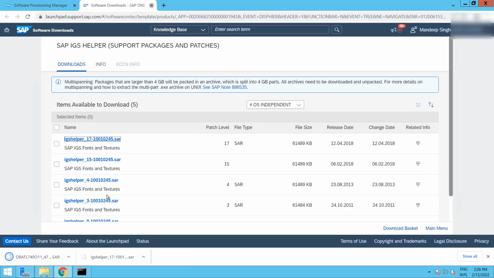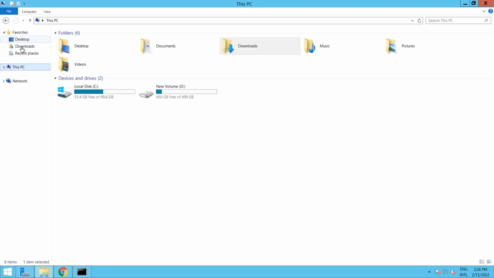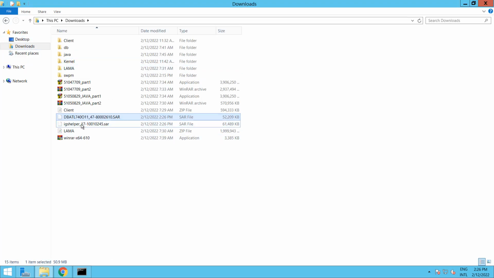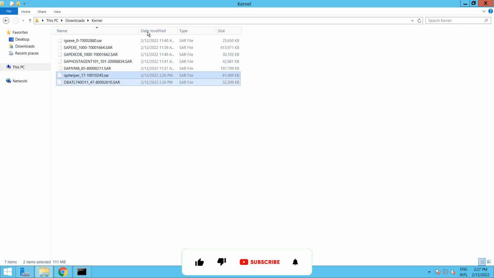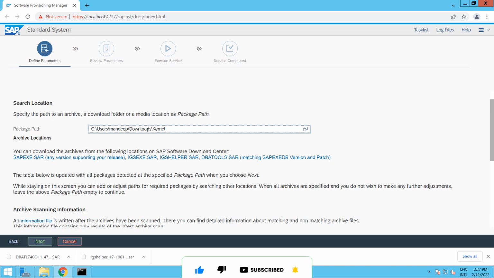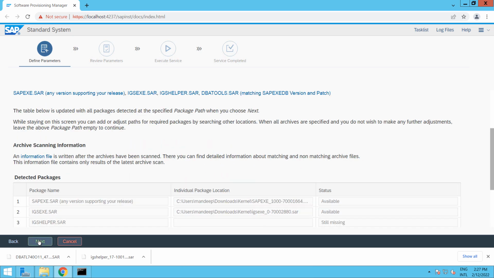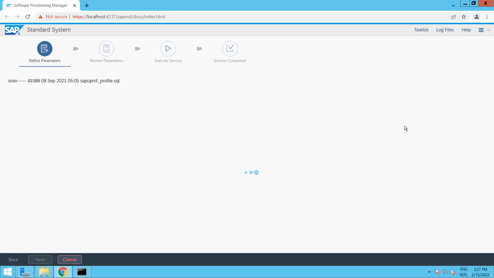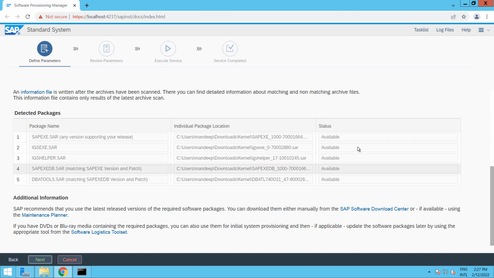So it's downloaded, guys. What you have to do is just move these files to your kernel folder. Copy the path from here again, then just put that here and click on next. This time you are able to see that all the packages are available. Click next.